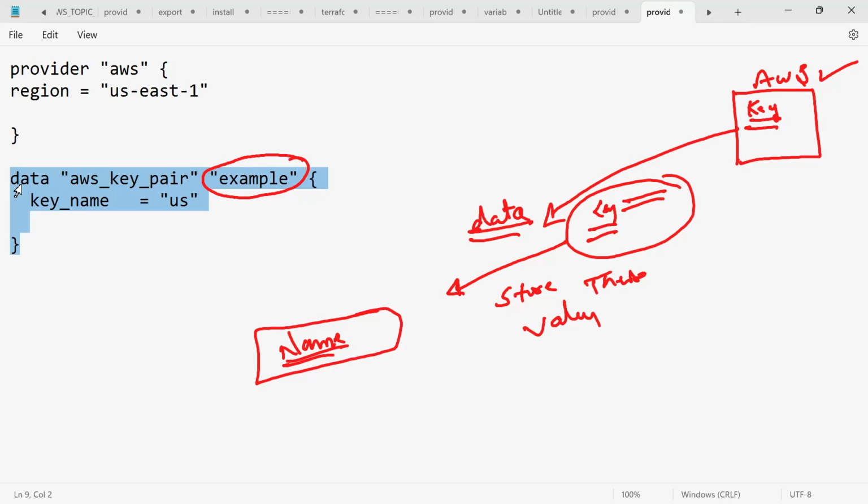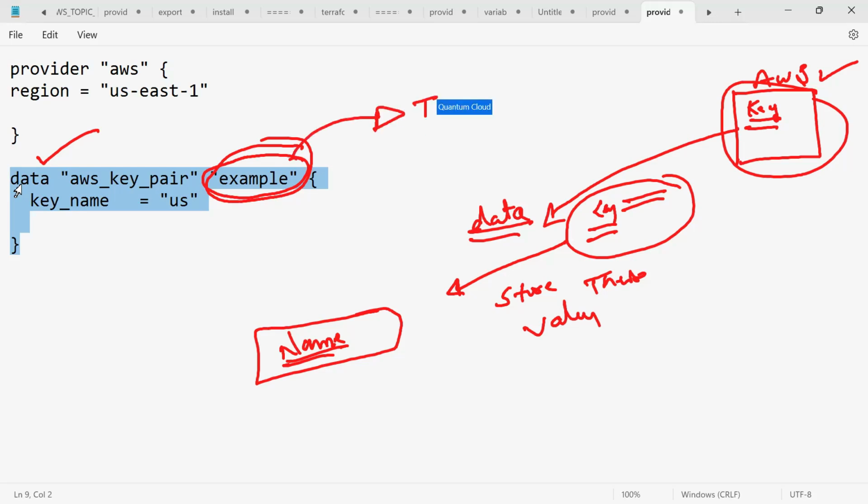First, the data source block will read all the values from AWS. Then it will store all those values inside this name. And this name, you already know why you're using it: for internal communication. If you wanted to refer to those values inside different blocks, then you will be using this name.